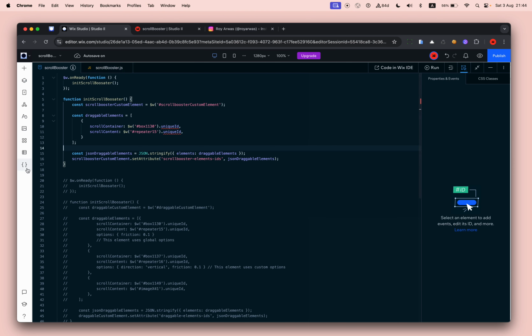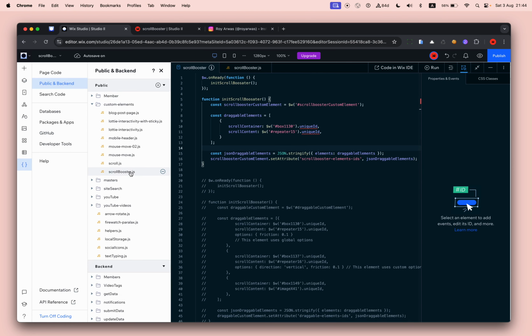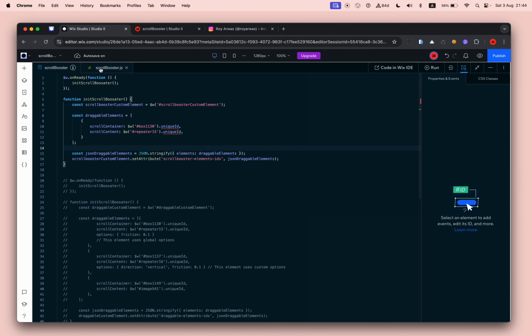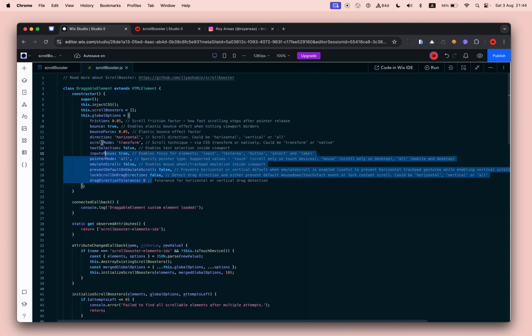So now I'm going back to my custom element, ScrollBooster JavaScript. Basically, the way I have created it is that there is a global options. This global options means that if you use this effect on any elements on your websites with the same method that we did right here, this effect will be applied, which is kind of custom settings that I've set. But you do have the option to override them.